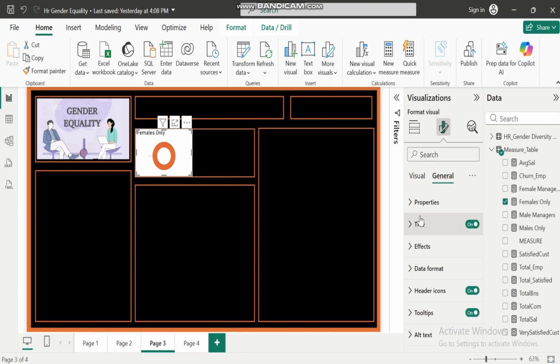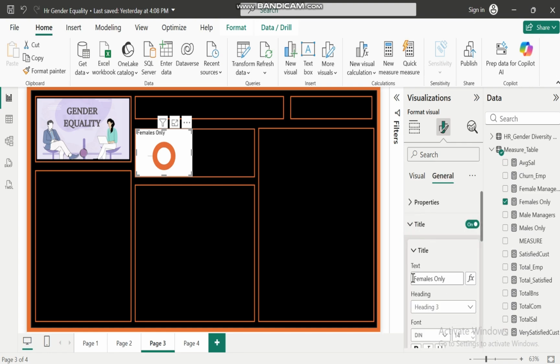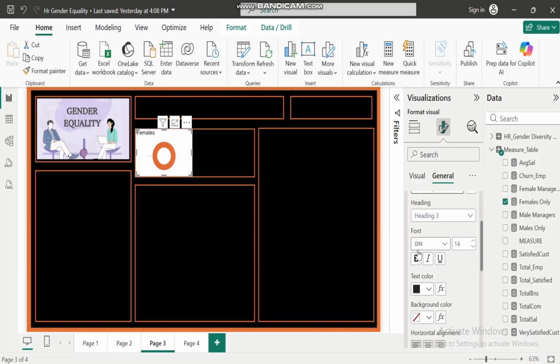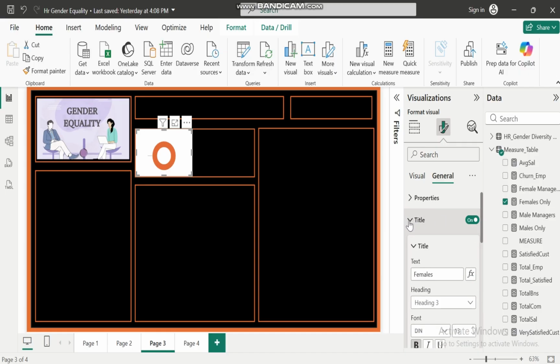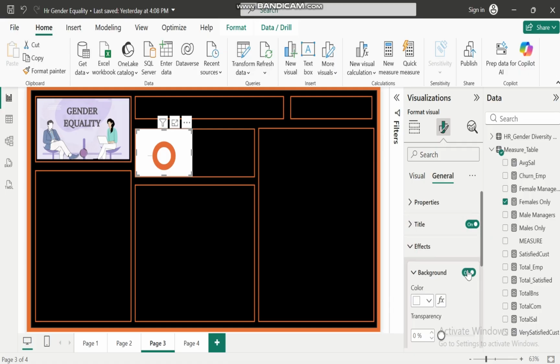Okay, and then now we can go in and work on the title. So females only, so I can just clear this and make it females. All right, depending on you, you can also do it however you want. All right, so we bolded this, and now the text color, we are going to make it white. Now you can make it any color of your choice. That's fine by me. Okay, so now we are done with the title. We are going to go to effects and remove all effects, so that we can now just have this. All right, so this is for females.